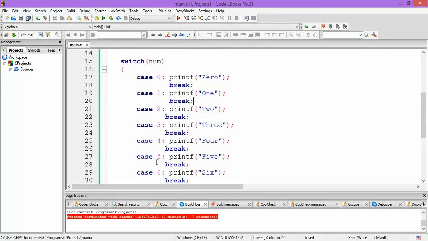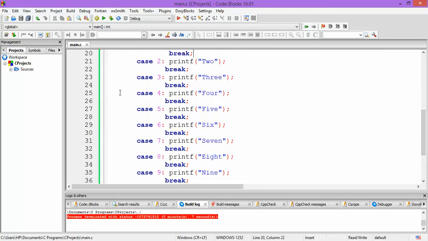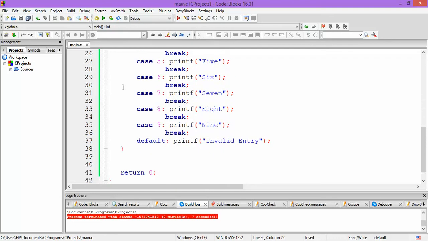So these are restrictions of switch case, whereas if else is versatile. So if such a restrictive condition has to be checked, then we can use switch case because it enhances the readability as well. Okay, so we are done with this program.